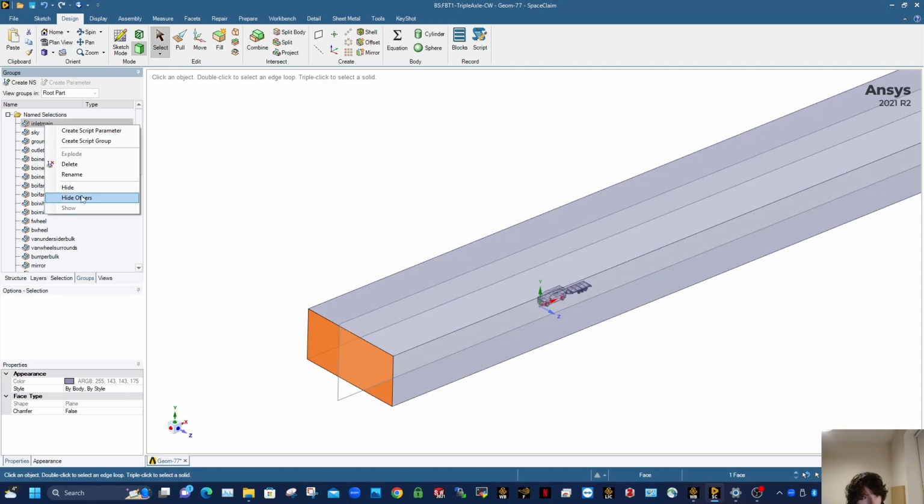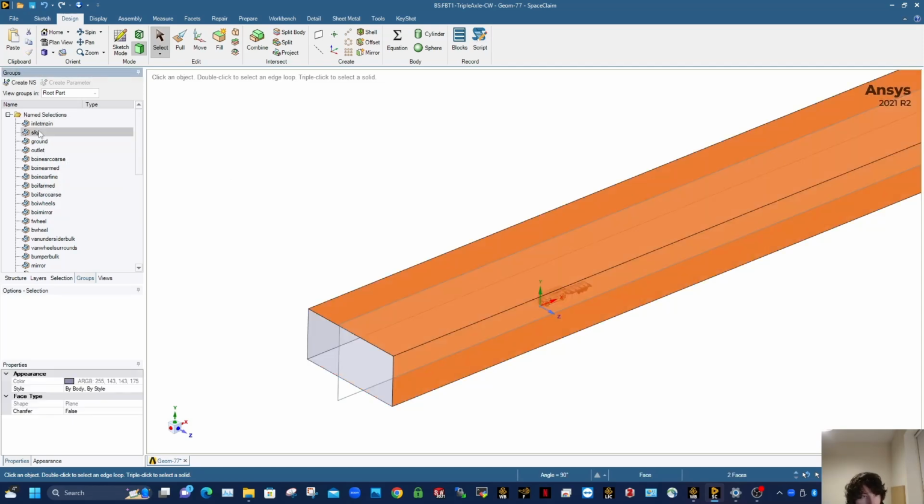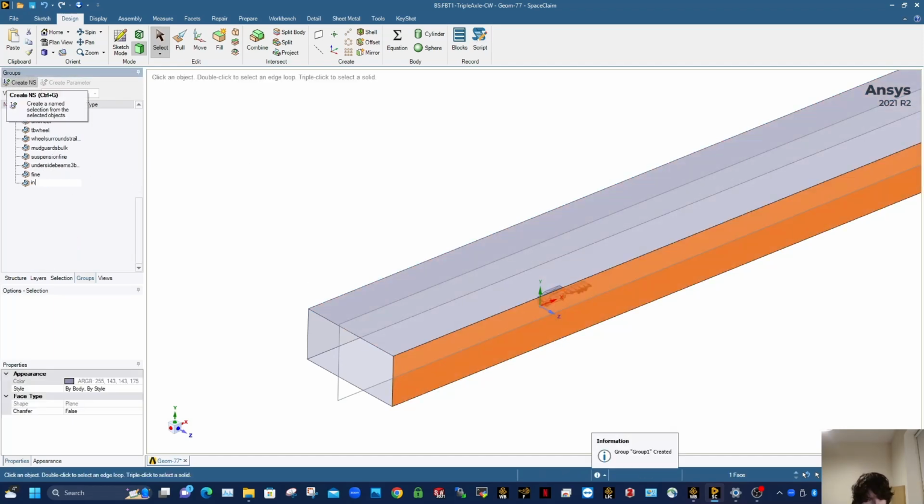Right, now we can hide that. So that's known as the sky, so I'm going to delete that for a minute because I don't want it named. And this is going to be inlet side. Okay, and you can move now.